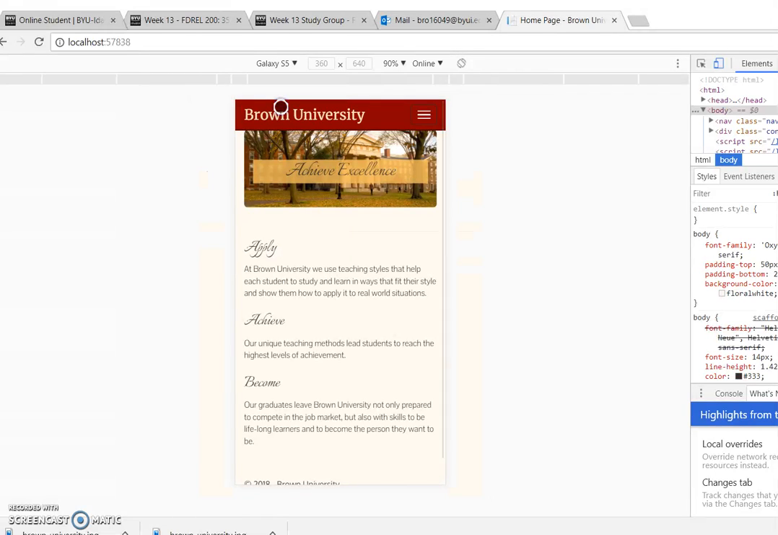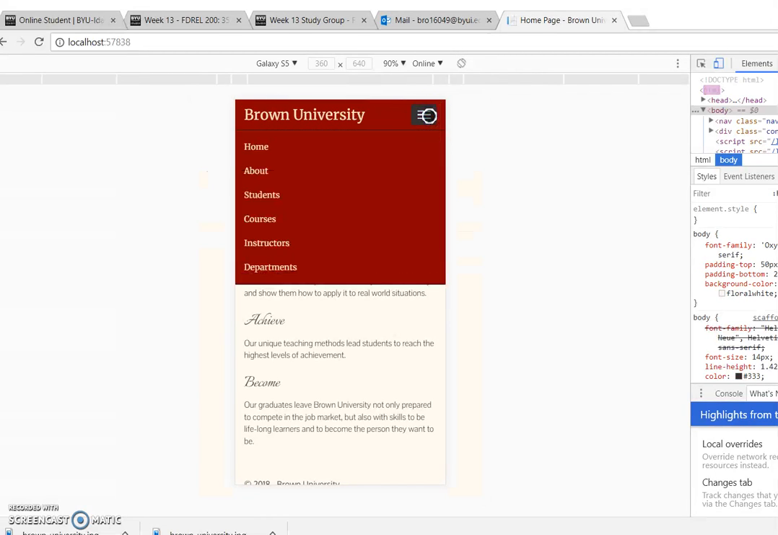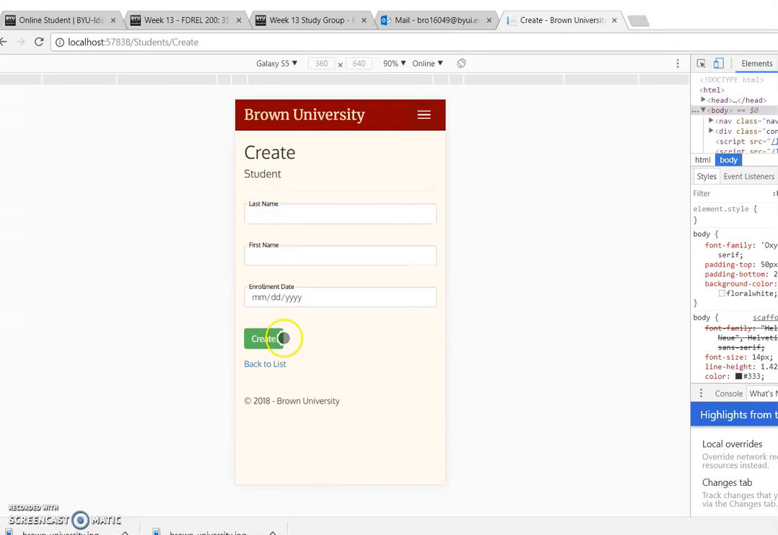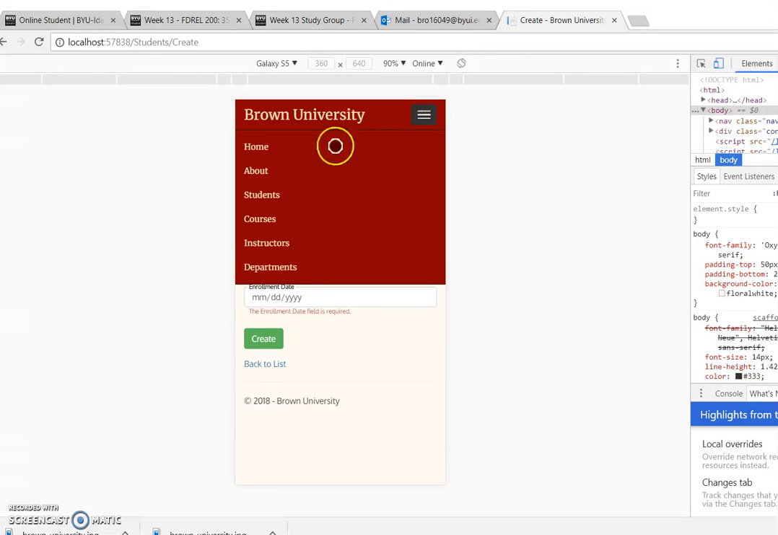We can even go back to some of these, drop down our hamburger menu. You can see I can go to students, I can do a create new, same functionality, looks good on even a small Galaxy S5. And I'm not going to go through the whole site in terms of the responsiveness, but just wanted to demonstrate that the responsive aspects are there.